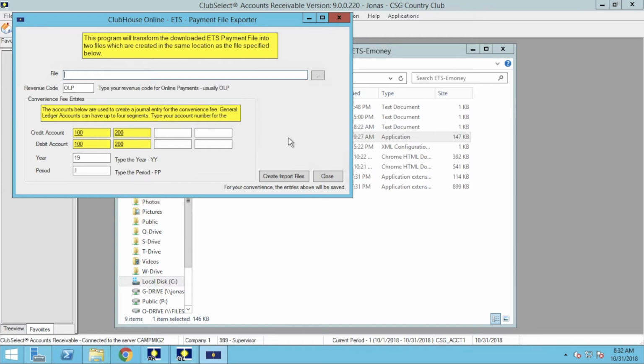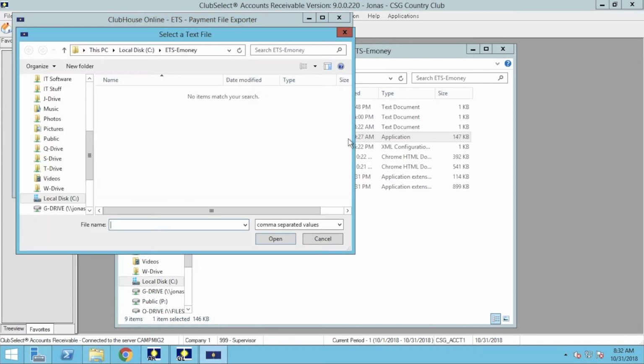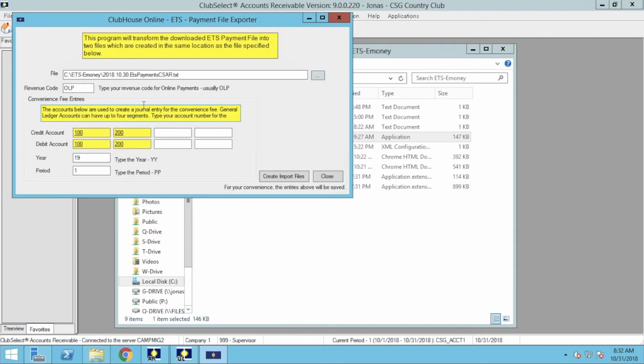From here, we're going to go ahead and click the three dots to select our text file. Just make sure that your file type is set over to text files, so you can go ahead and double click on that text file. For the revenue code, typically you'll set this at OLP to use the revenue code we just created. Regardless if you are using convenience fees or not, you do have to fill out the convenience fee section. If you do not charge convenience fees, you don't have to upload the GL file into your general ledger.